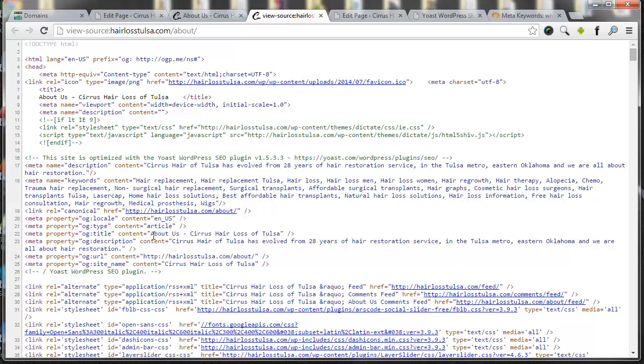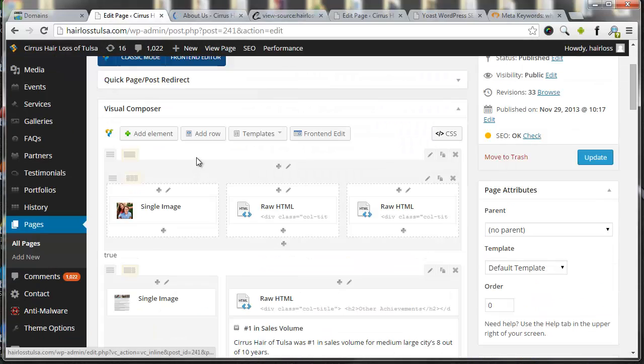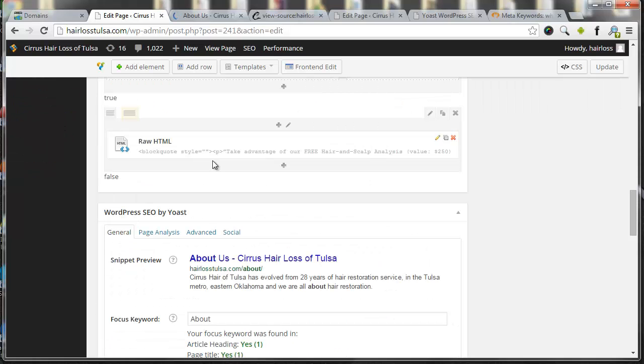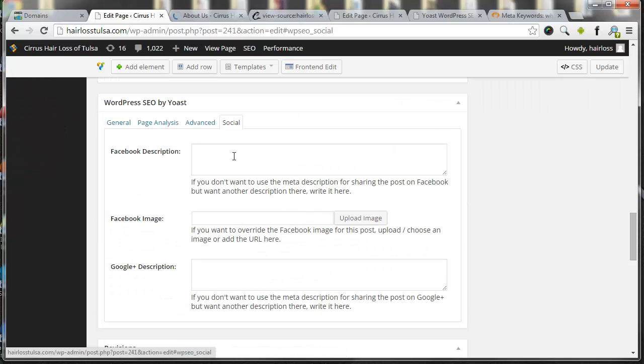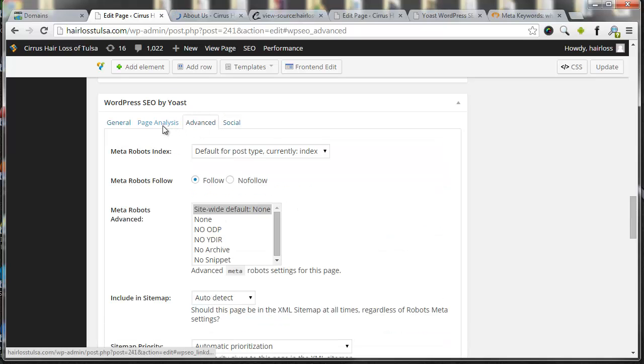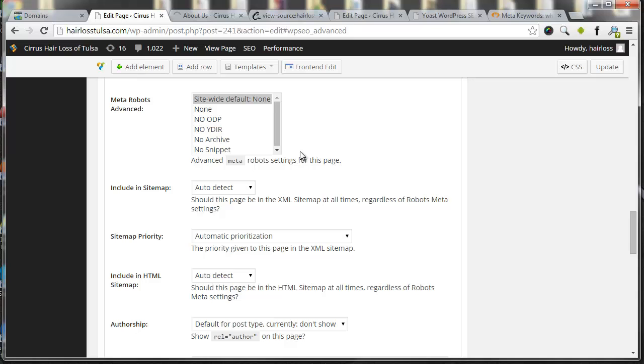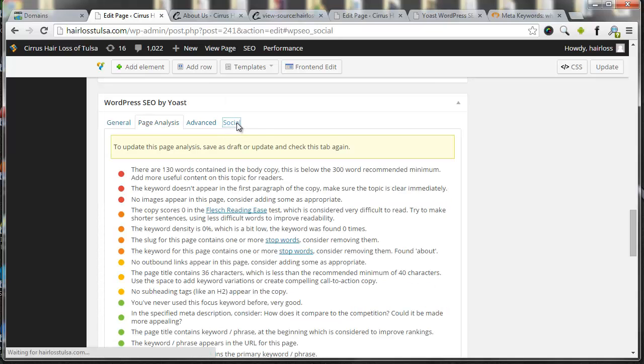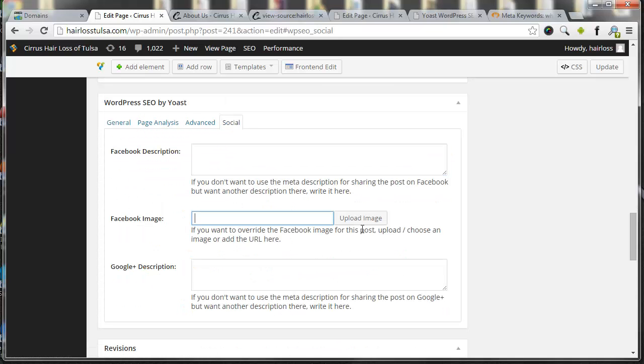So you also have OG titles. This is actually for Facebook here, and if you wanted to change and override that, you would come into the social tab here, and then you can change the description for the social if you wanted a different social description. But typically it grabs the regular title and makes it the same title. But you can change the description and also add an image if you want an image to show up.